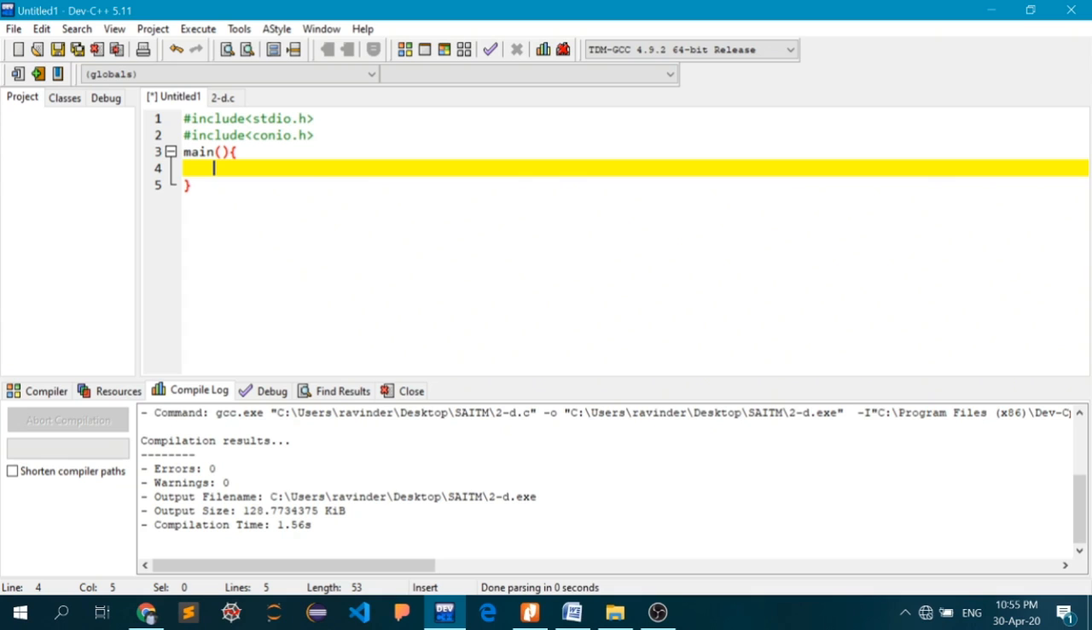So first I will define a two-dimensional array. I want my array to be of type int, that is integer, and then the name, say anything I want, let's say x1. The first square bracket will depict the number of rows I want, let's say 4, and the second square bracket will tell me the number of columns, again say 4.